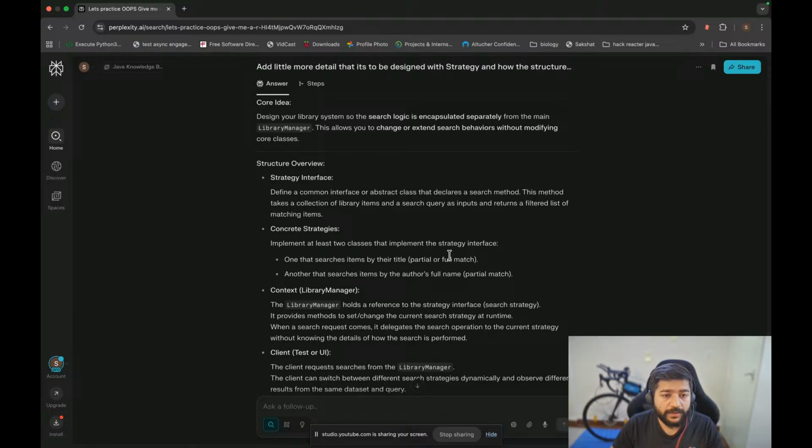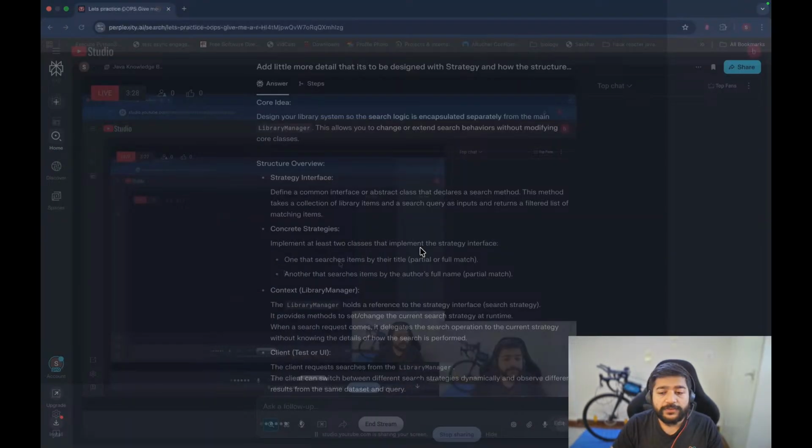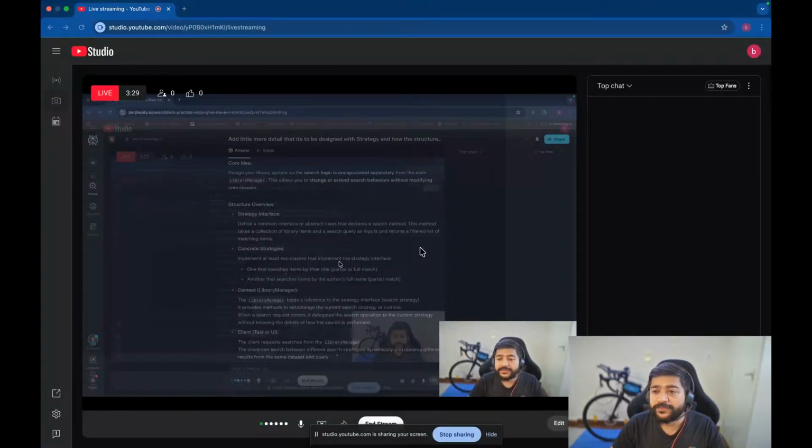So let's start. I'll follow these steps. Define a common interface or abstract class that declares a search method. This method takes a collection of library items and a search query as input and returns a filtered list of matching items. All right, so this is the first thing we want to do.